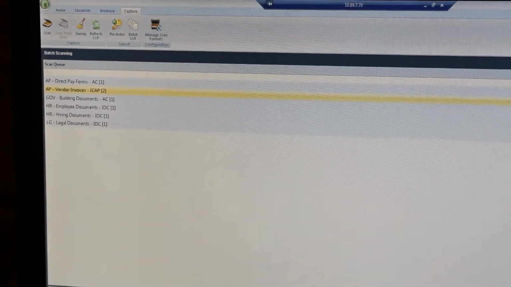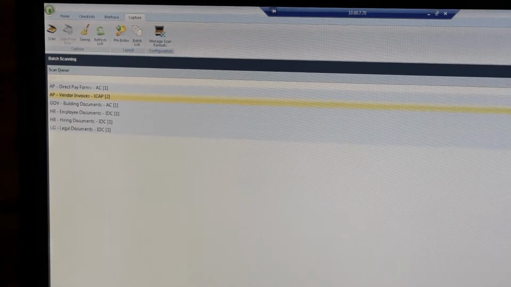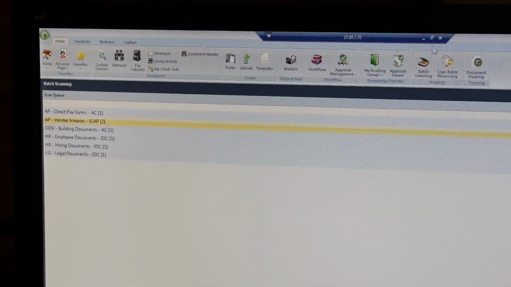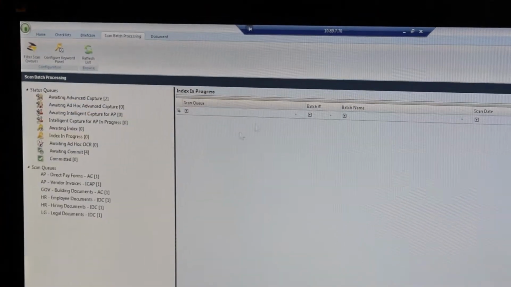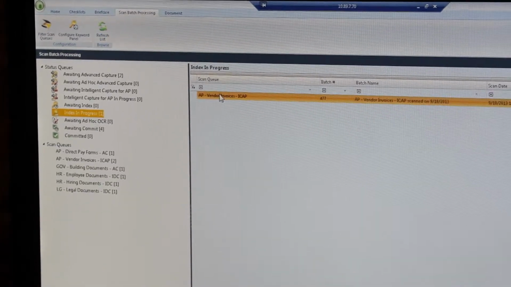See that it's already immediately in the Intelligent Capture for AP, so we're already processing it on that server. We have our other batch that is in awaiting commit. That's the first one that we brought in. So if we go ahead to our batch processing, refresh, so we can see that this is the new batch.